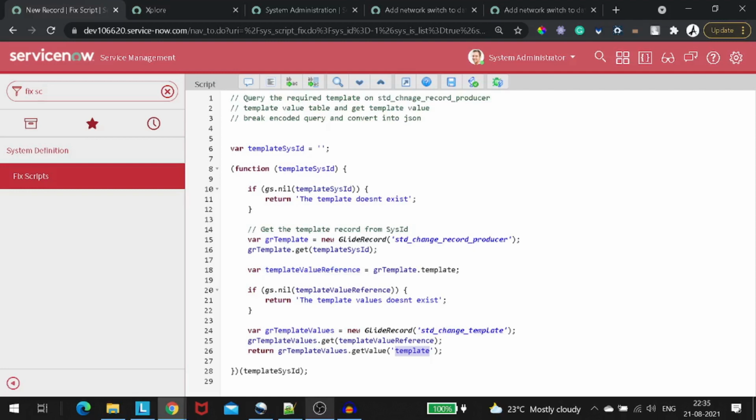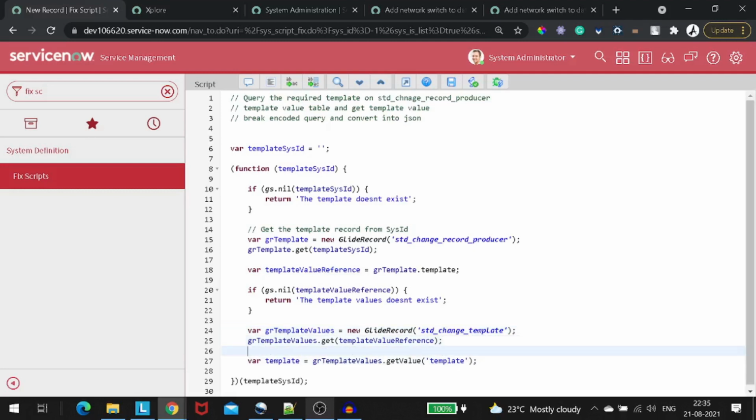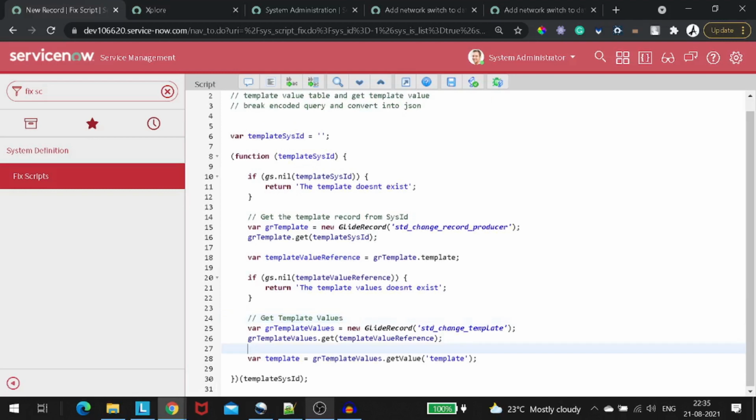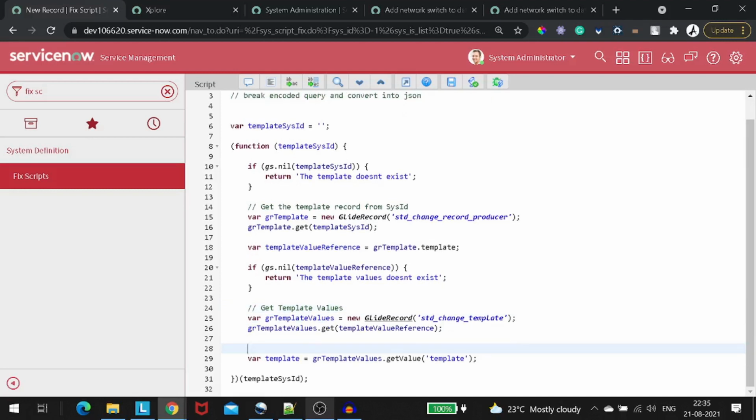What else did we miss over there? Nothing, right? So I will store this into a variable now. Variable template equal to gr.template.template_value, and we'll be working on this from now on. So we'll get the template values, and for this we will give template values in raw format. Now we know how exactly it looks, right?